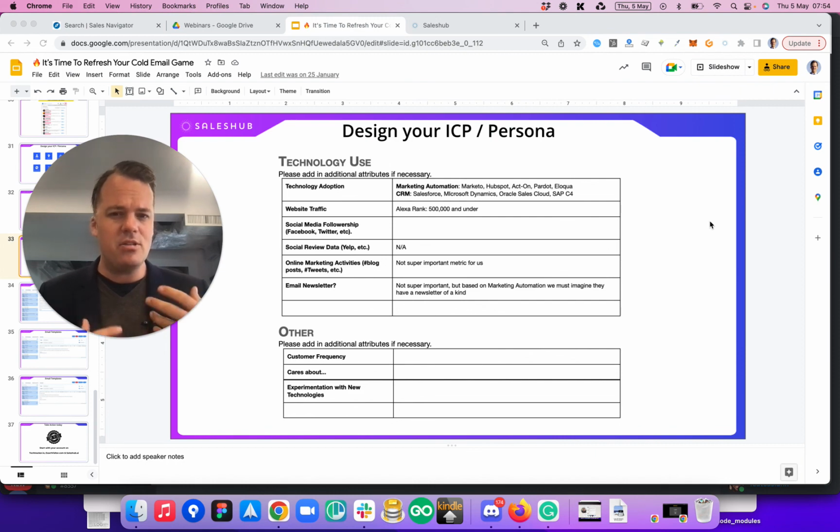So think about these small aspects when you do your outbound. I just want to give you some inspiration to sell more.